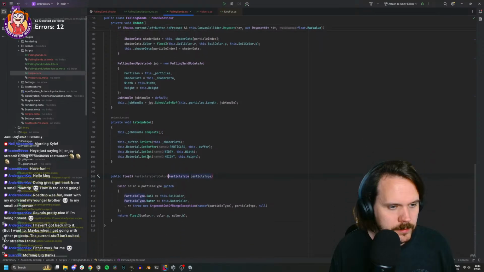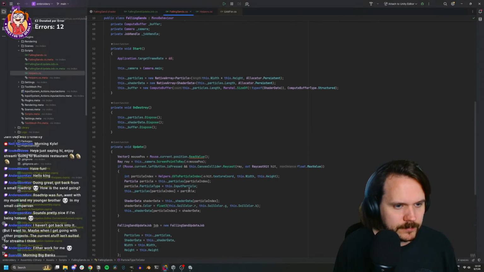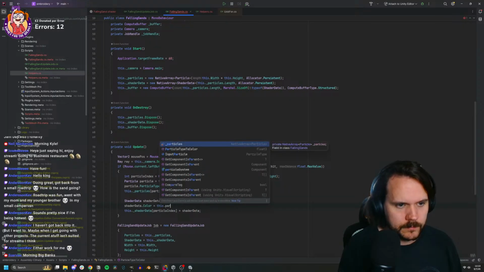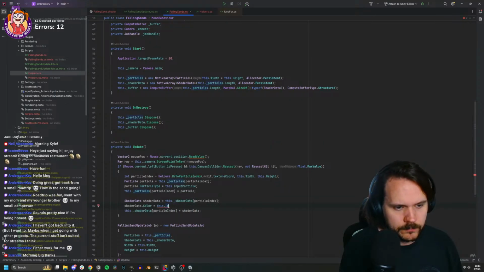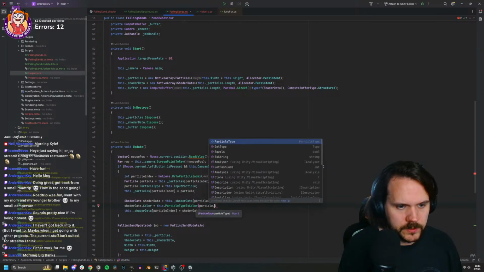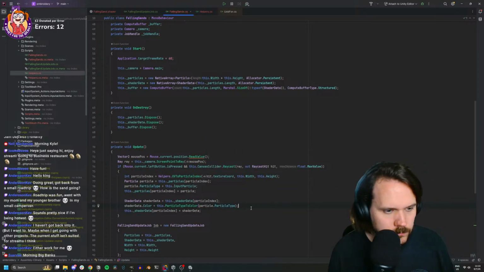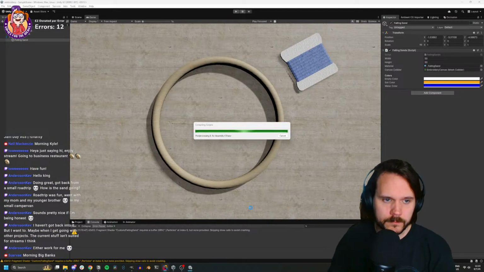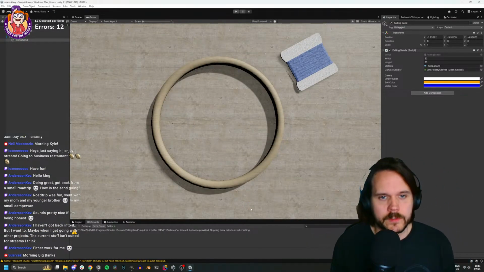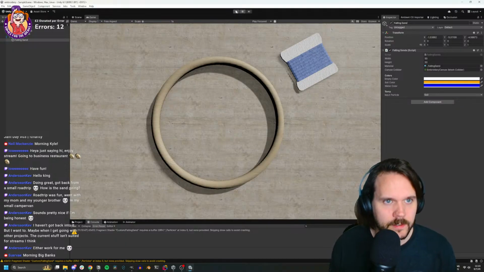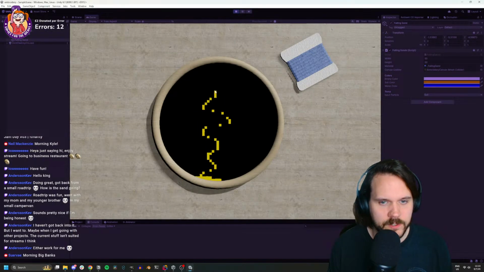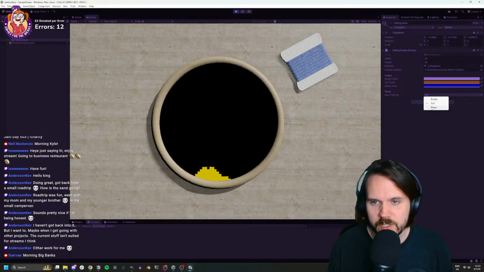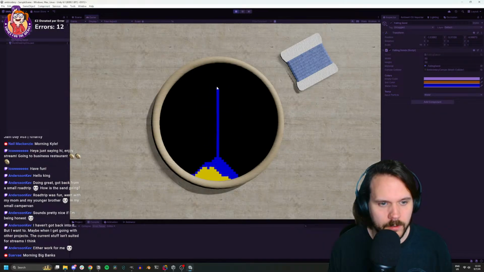All right. Let's see. Okay, yeah, right. So we want this to be particle type to color, and we can use particle dot particle type. Cool. So we'll obviously need a way to do this within the game itself, but right now it should start as sand, and if I switch that to water, we now get water.